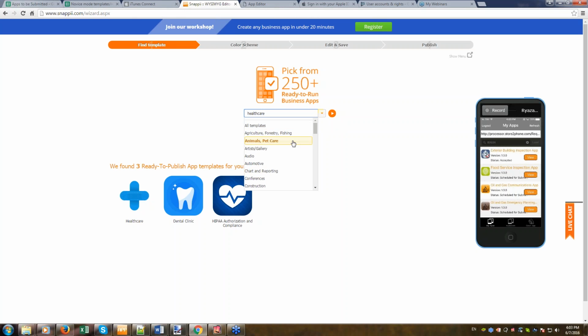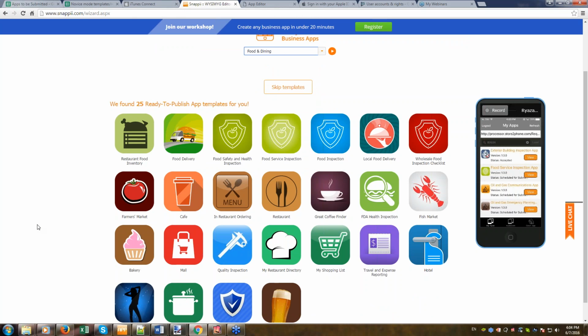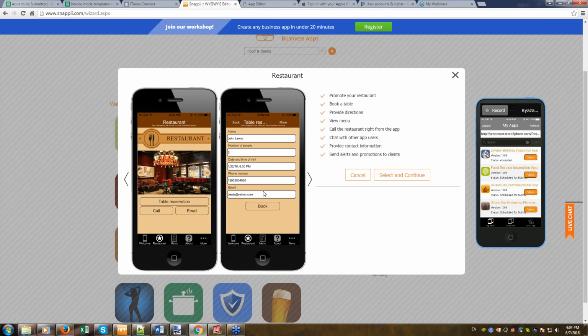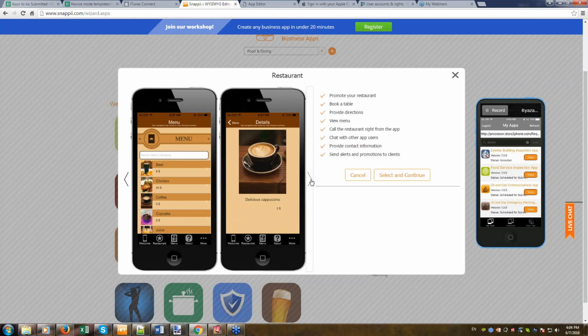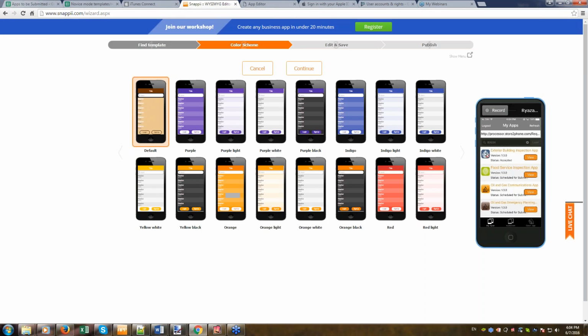But today we will focus on restaurant app, so I will go to food and dining category. So you can see that we have 25 templates which fit that category, and I will select the restaurant template. So here you can see some screenshots from it, and we can select and continue.